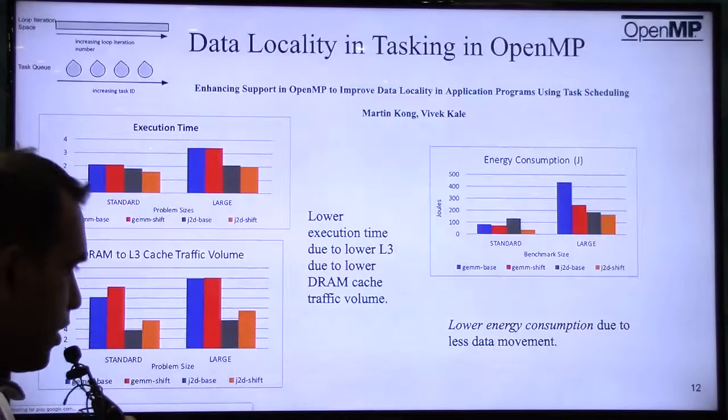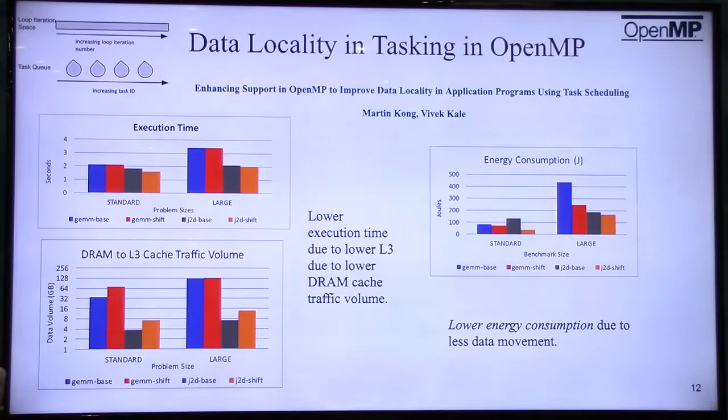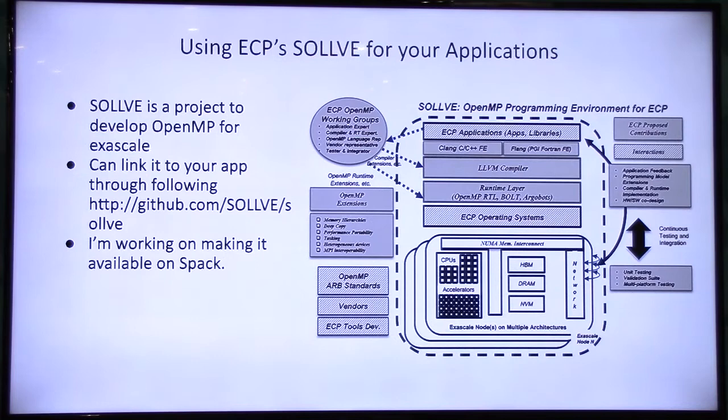This is some more recent work related to the ideas we explored. Through a related technique, using task loops, we found that doing what we are doing through this locality-aware scheduling, we reduce energy consumption due to the less data movement. And so, I'll just take a step back again.